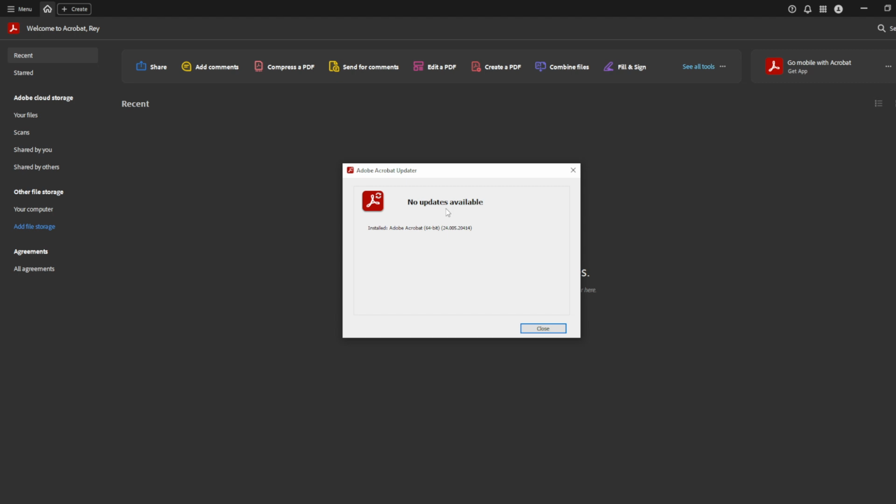However, if an update is available for your software, a prompt will appear. The next part is very straightforward. You'll see an option that says download and install. Click on it. Your device will now start downloading the latest software update. During this process, it's important to ensure your internet connection is stable. If possible, avoid switching to a different network or turning off your device to prevent any disruptions.